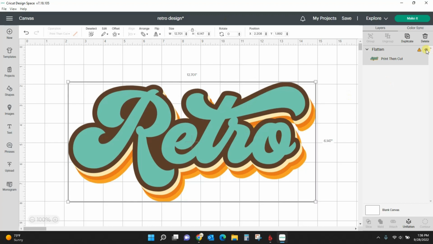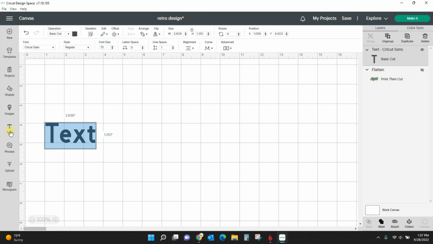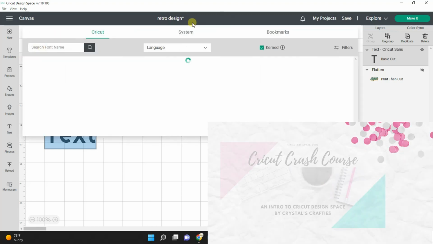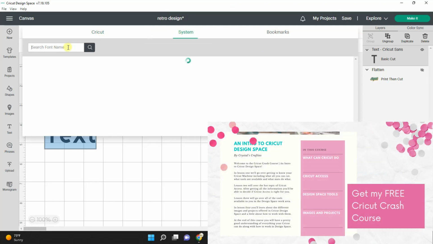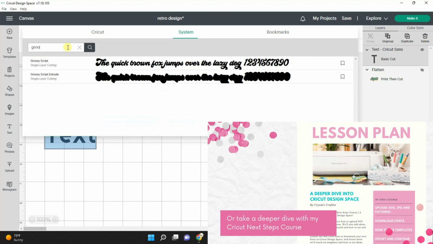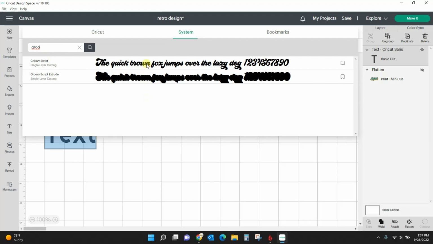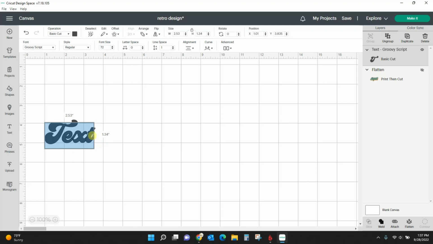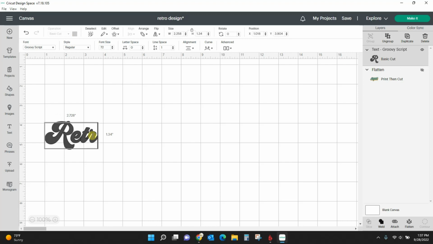Okay, so I'm going to hide this, and we will start from scratch. So the first thing is to pull in your text. And then you need to find the font that you have chosen to use. So click your font box here, and it's going to be in your system fonts. It's not going to be a Cricut font, so you're going to need to switch over to System, and then just start typing in whatever the name of your font is. Mine's the Groovy Script, so I just typed in GROO, I hit enter, and it shows up. So I've selected the first one. I'm going to double click and type in my word. Let's put retro. Okay.